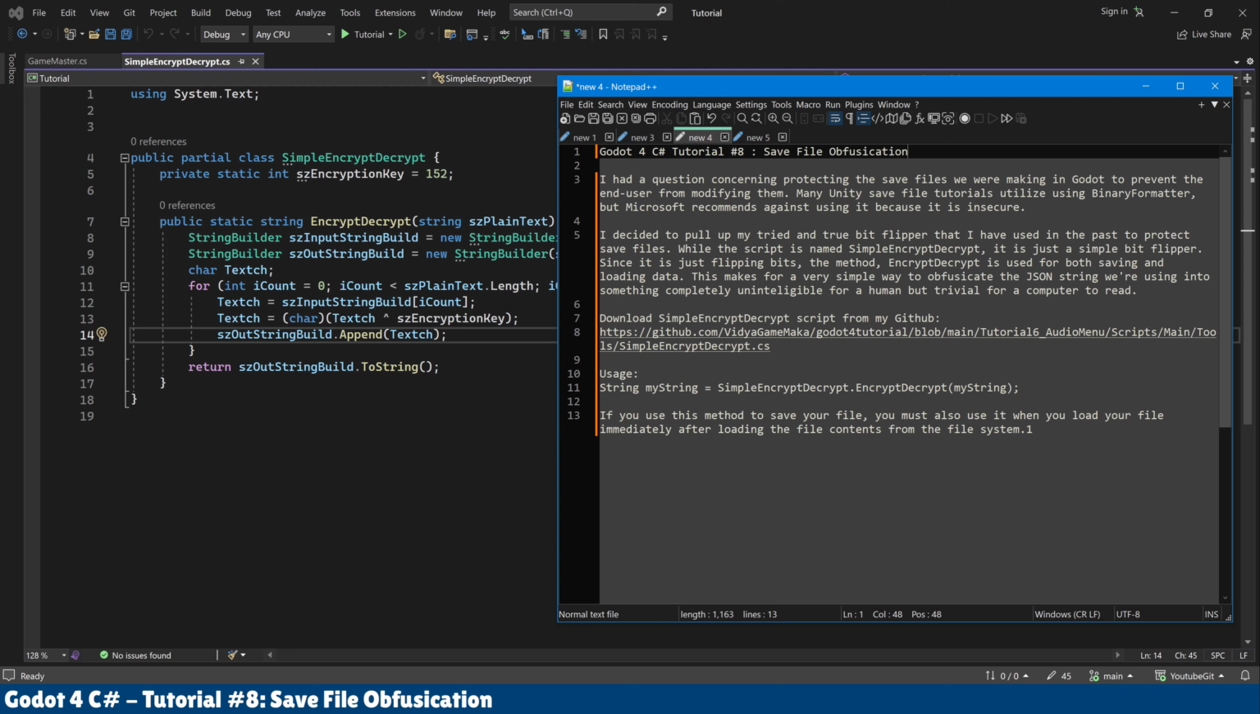I had a question concerning protecting the save files we were making in Godot to prevent the end user from modifying them. Many Unity save file tutorials use BinaryFormatter, but Microsoft recommends against using it because it's insecure and Microsoft can't make it secure.